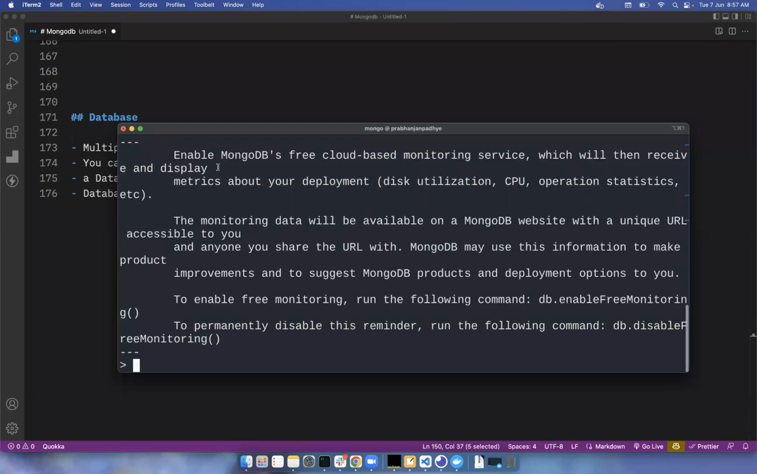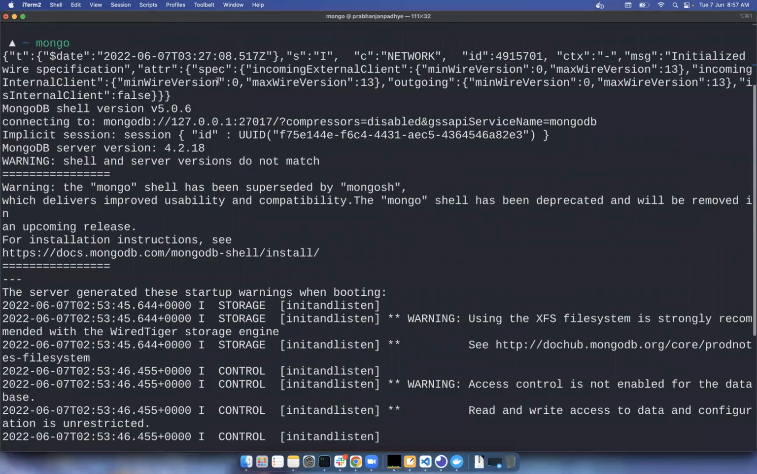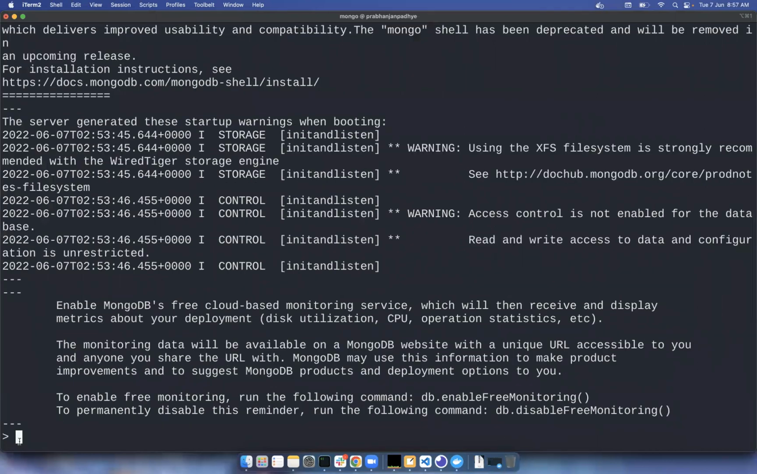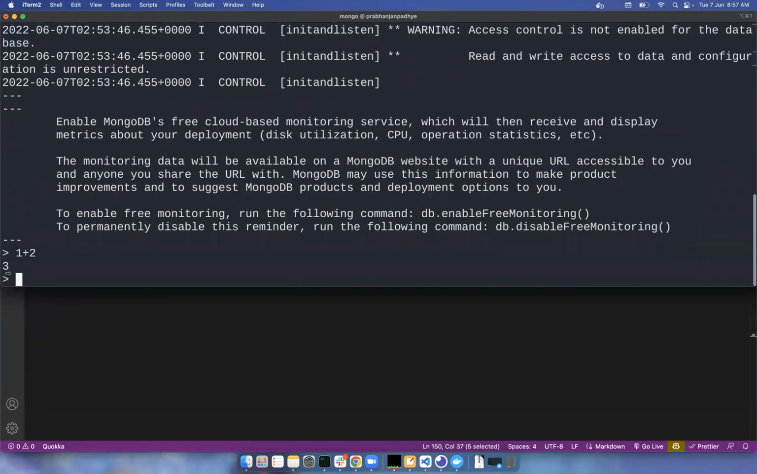If you hit enter, it's going to take you to some text, and there is a Node.js type of REPL at the bottom, where you can type anything and get the output back, just like Node.js. The reason for that is that internally, what you are seeing in front of you is just a JavaScript REPL.